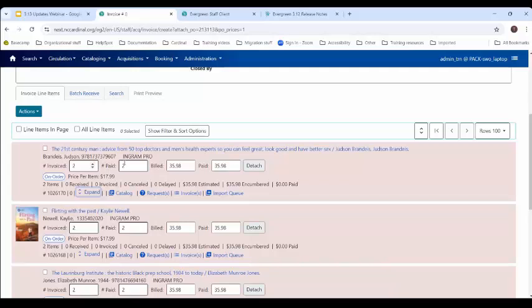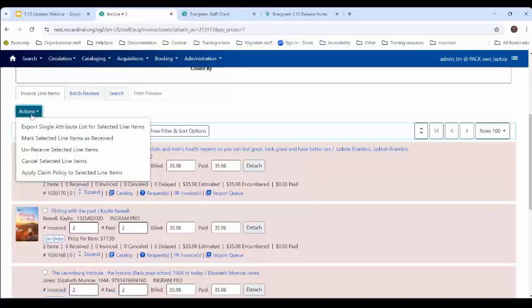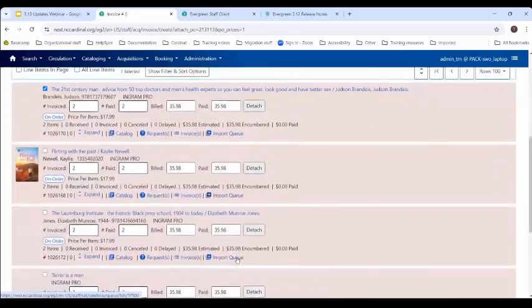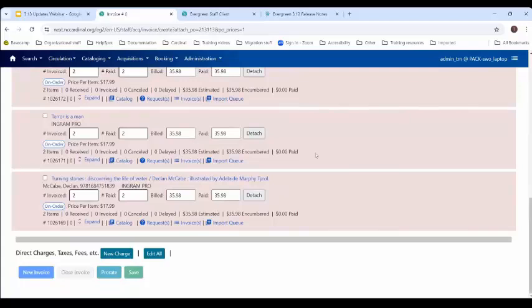How many have I been invoiced? How many have I paid for? Total amount billed, all of that kind of stuff. I can remove items from this invoice by detaching them. I can also come up here to my actions menu, and I can mark things received from this point. Basically I can work with this just as I did an older invoice, but I have a little bit more functionality within the invoice interface itself, and of course the aesthetics of it have changed.